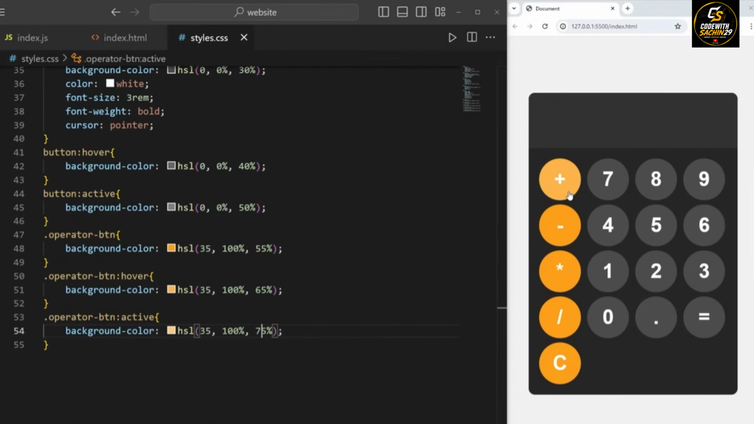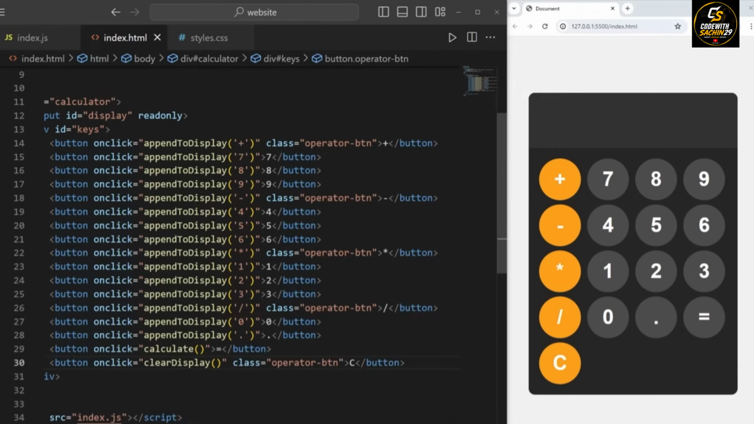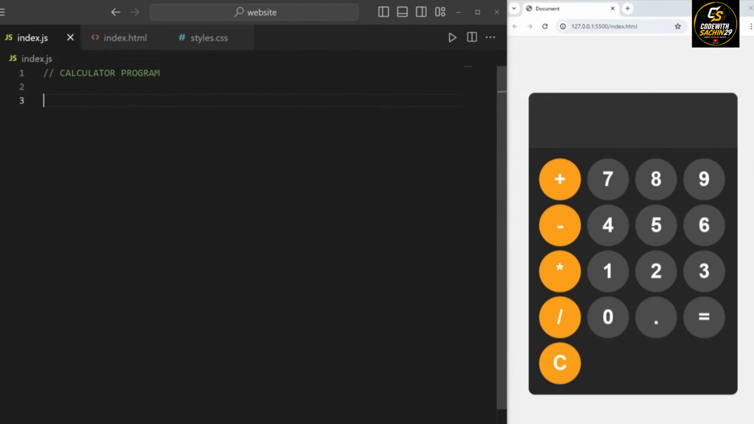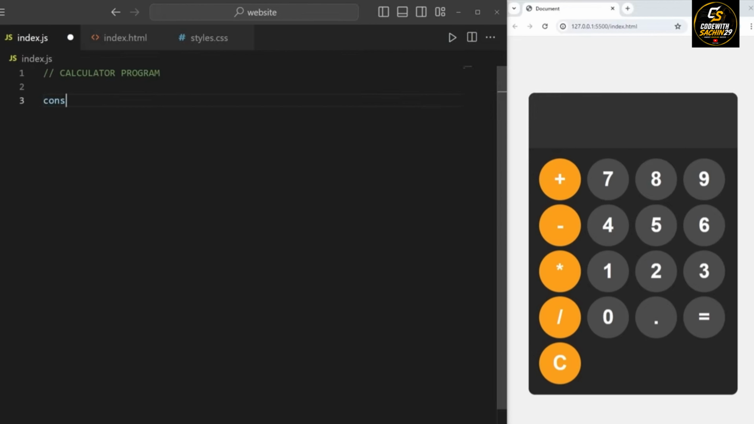Alright, and that is all the HTML and CSS that we need now. We just need to add functionality. Let's go to our JavaScript file. There's not a lot of JavaScript we have to write. First, we need to get the display element. So, the ID is display: const display equals document.getElementById, get the ID of display.